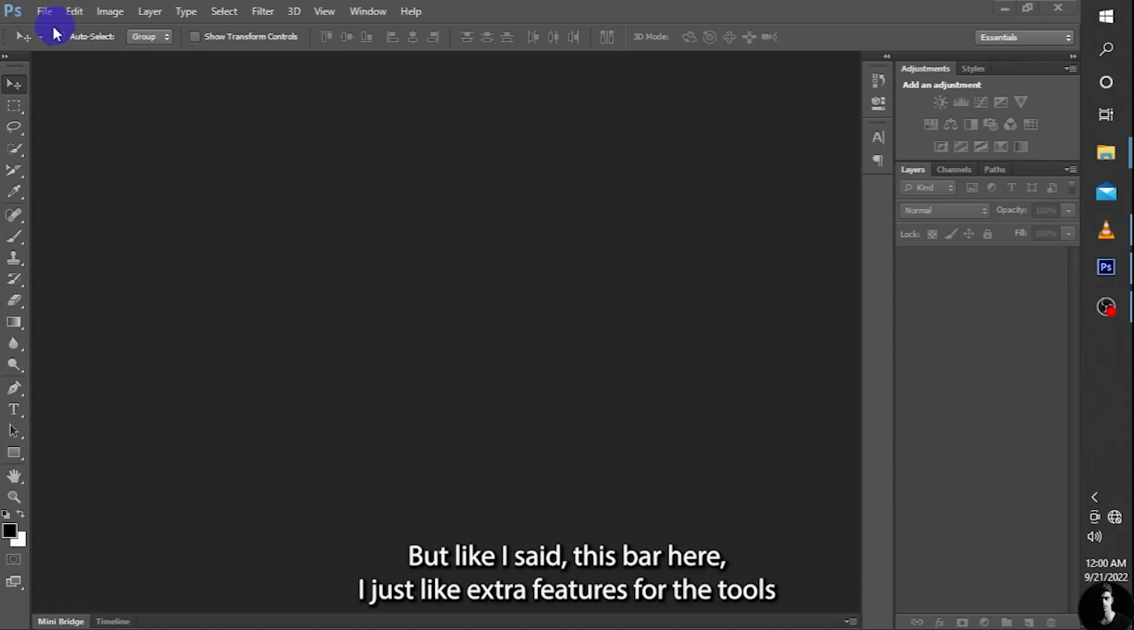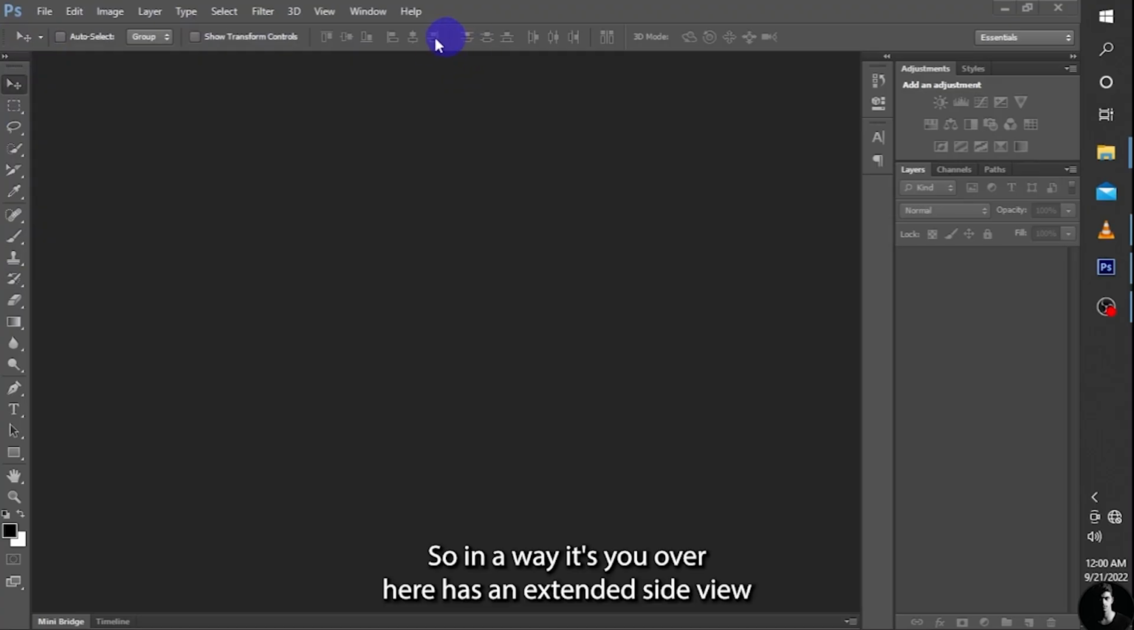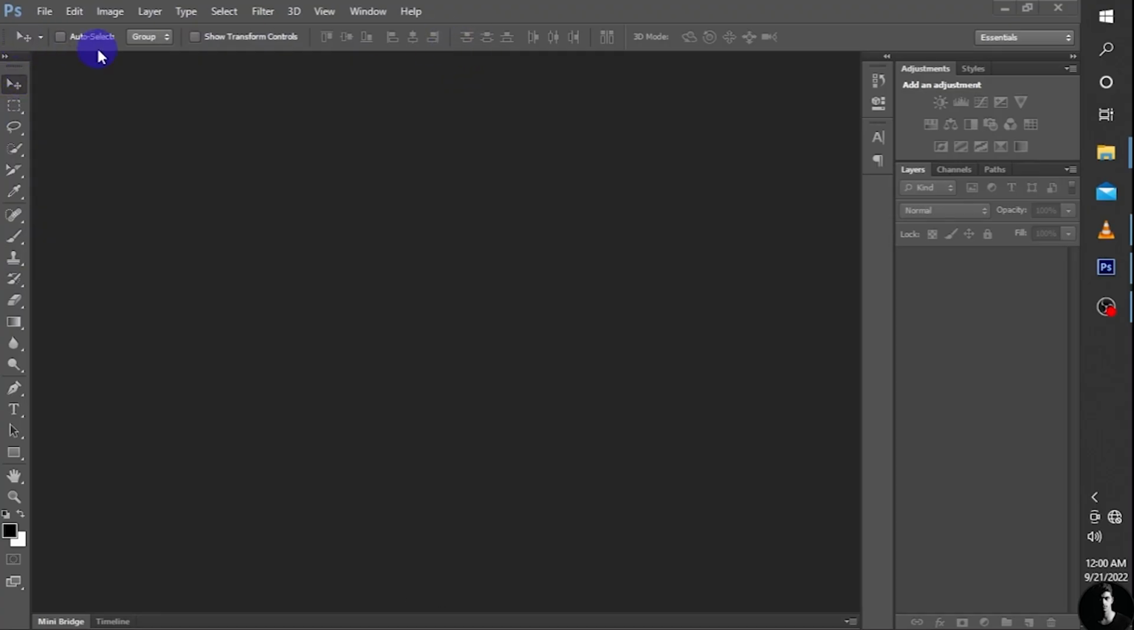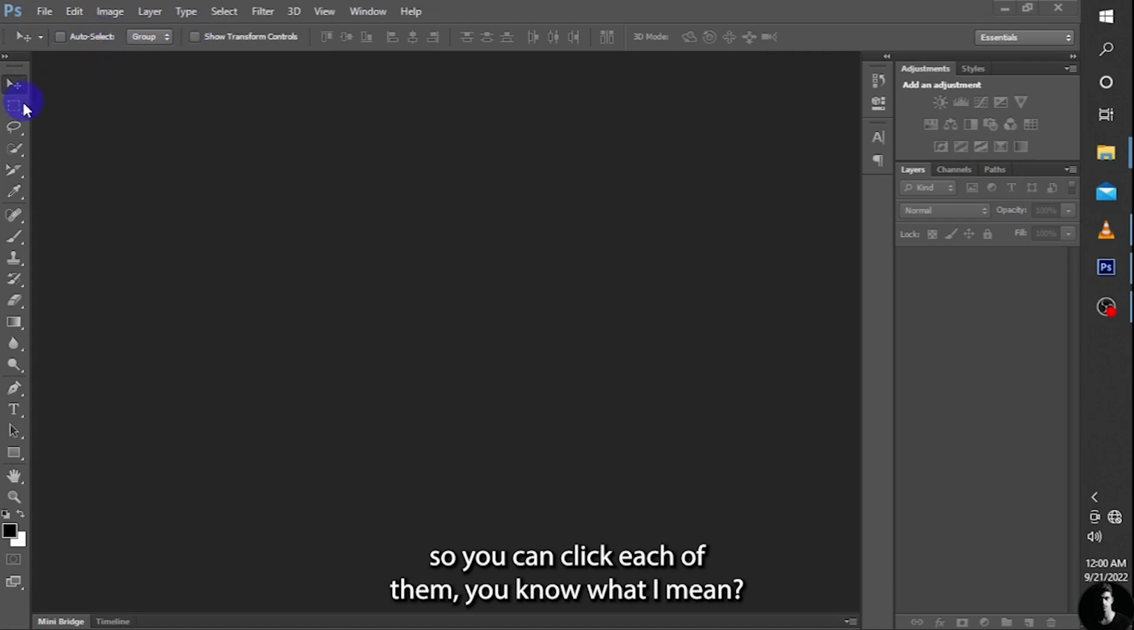Now coming to the option bar, like I said, this bar holds extra features for the tools you see here. Each time we click a tool, you will see that it has a corresponding change here. So each tool has an extended side, telling us the extra features that the tool has. Now let's see what I'm talking about.